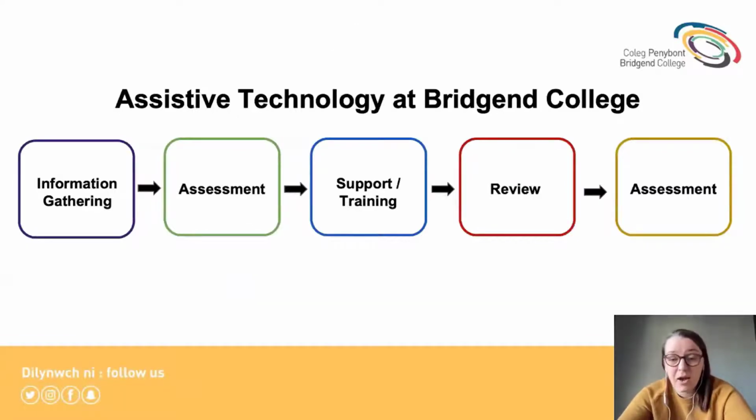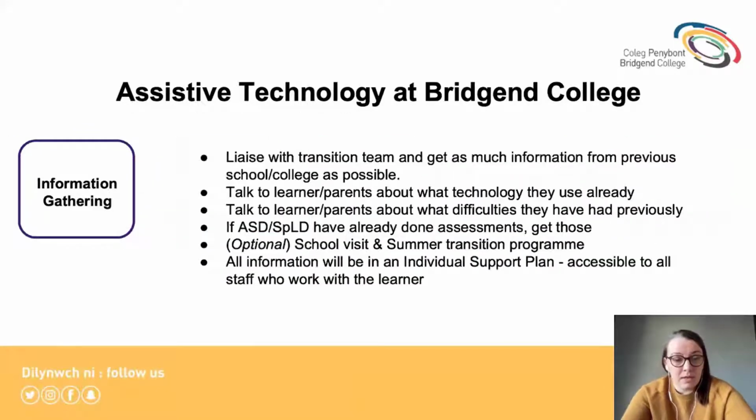So looking at how assistive technology works within general FE, this is the sort of timeline that I work with. As you can see, information gathering, assessment, support, review and assessment again. I'll go a little bit into more detail about those. Information gathering is the first and most important part for an assistive tech lead. In my role, my very first thing to do is I liaise with the transition team.